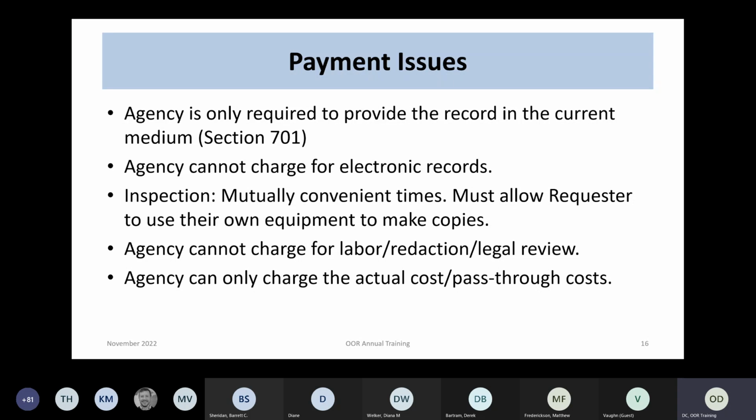Agencies can arrange for inspection of the records. That's part of what I mentioned in granting access. We do see this question come up: can a requester just demand that at a certain time they be given access? That is not how the process works. We need to work on a mutually convenient time that the requester and agency work out so that the requester can go and view the records.